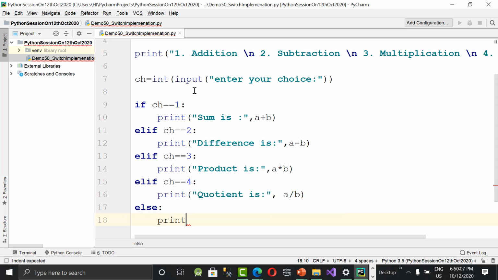Since we don't have switch case, we are implementing the same job with the elif. But here we need not write any break statement. In switch case, we were writing break. Here we don't need to write any break. Okay. So this point we need to remember.